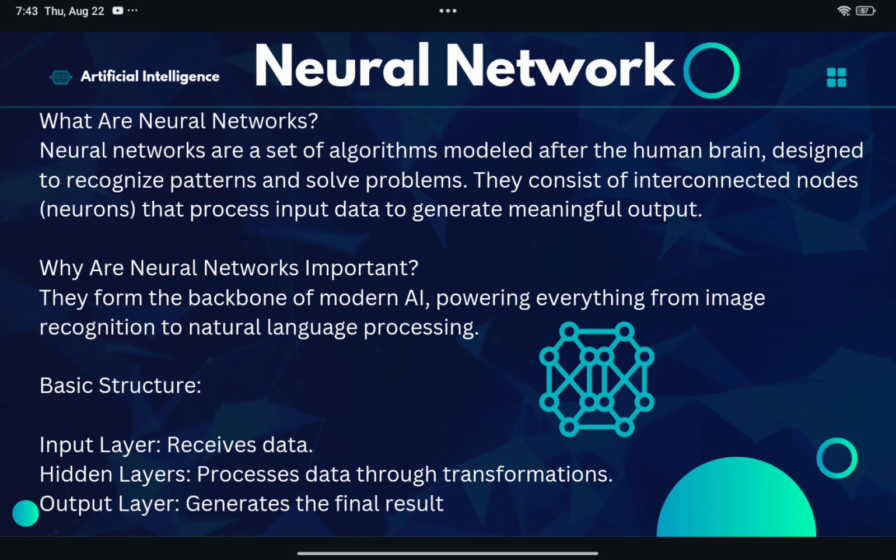Now, why are these networks so important? Well, they are behind some of the most advanced AI technologies we use today, from facial recognition to language translation. Neural networks are essentially the thinking part of AI, helping machines make sense of the world. The basic structure of neural networks has three main components: input layer, hidden layers, and output layer. The input layer will receive data, hidden layers will process it, and the output layer will give us the final result. As we move through this presentation, we'll take a closer look at how each of these components works.